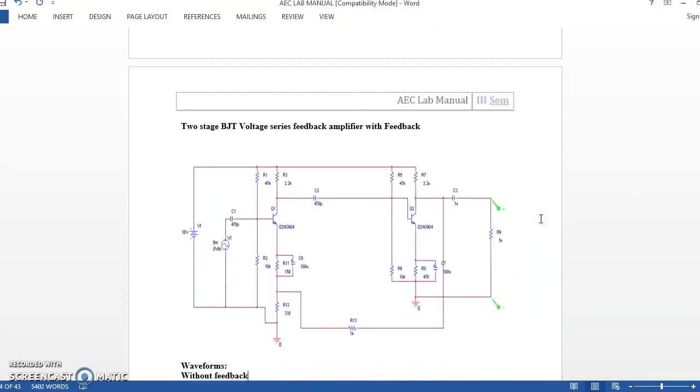Now, when we apply a voltage series feedback to the two-stage RC coupled amplifier, you can see here, this is your feedback which is applied. As the feedback is connected in shunt with the output, the output impedance is decreased, and due to the series connection with the input, the input impedance is increased. We'll verify this by obtaining the simulation results. Thank you.